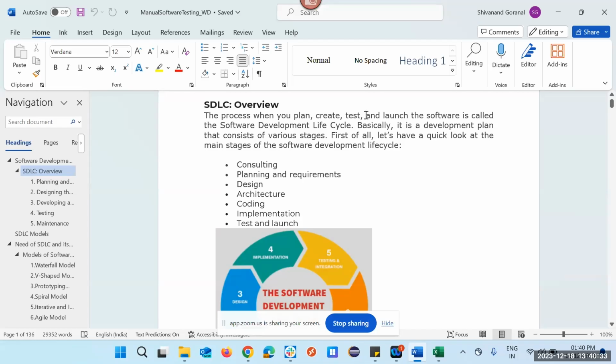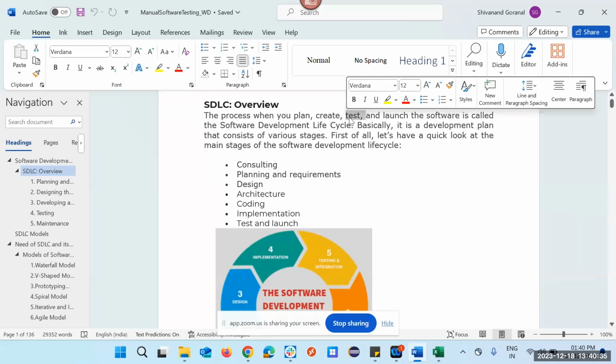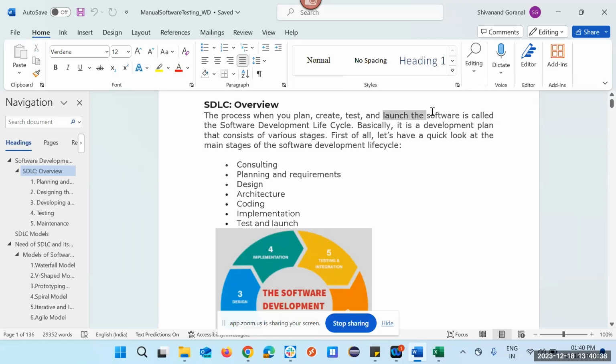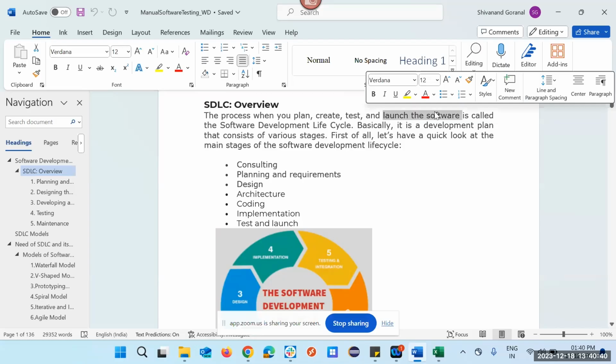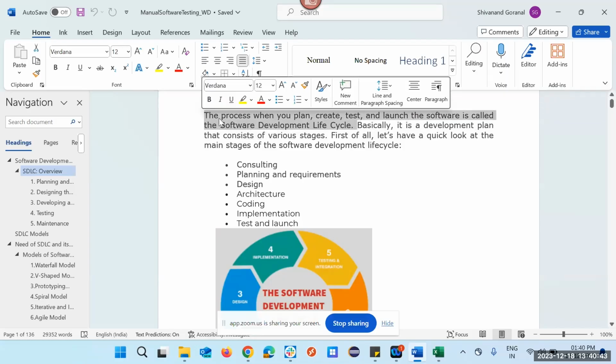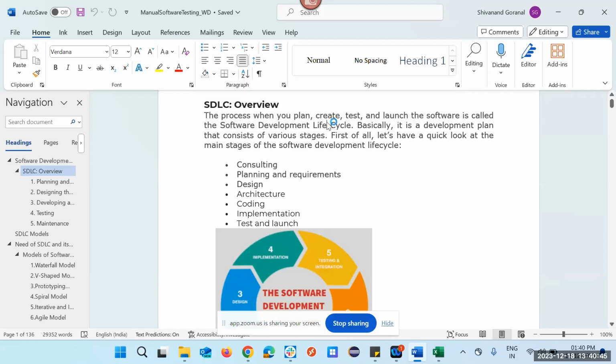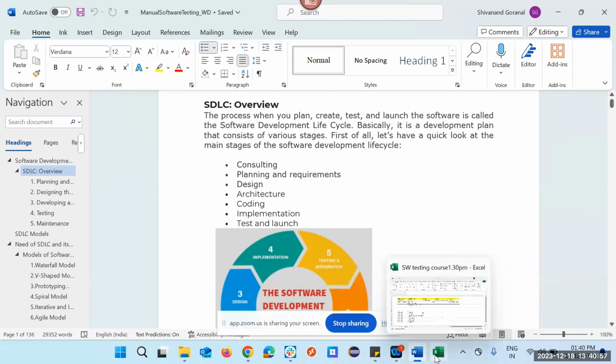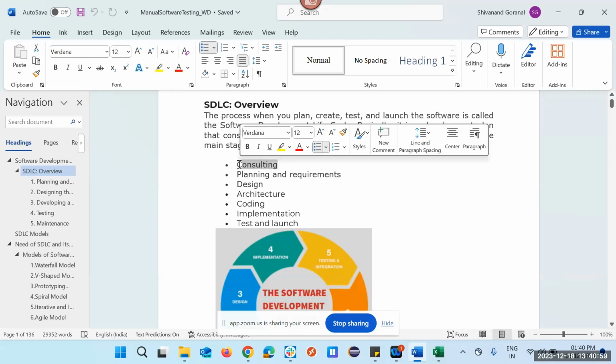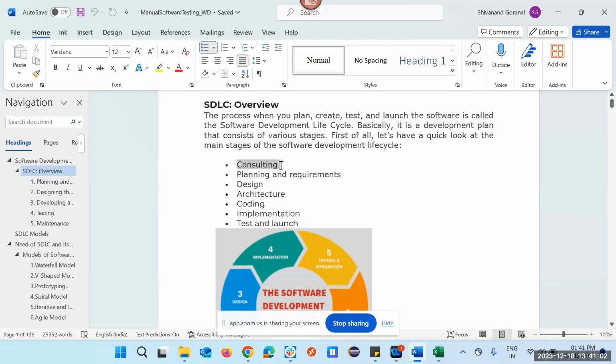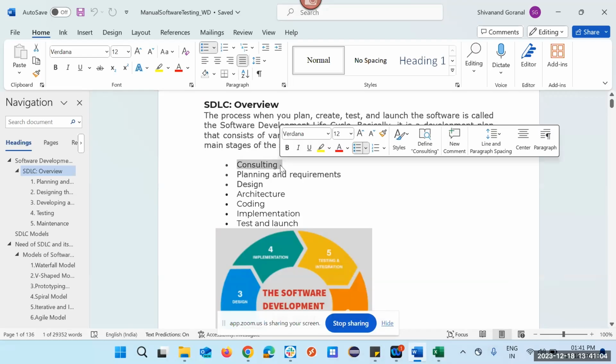Then after testing, if there are no issues, only then will they go for launching the software application. These activities we call the software development life cycle. The life cycle is nothing but a step by step process. So what we'll do first, the business will consult. They will reach you, right? First step, Padma will come to you. Prashanti, I have a requirement. I need a kind of software. These are my requirements.